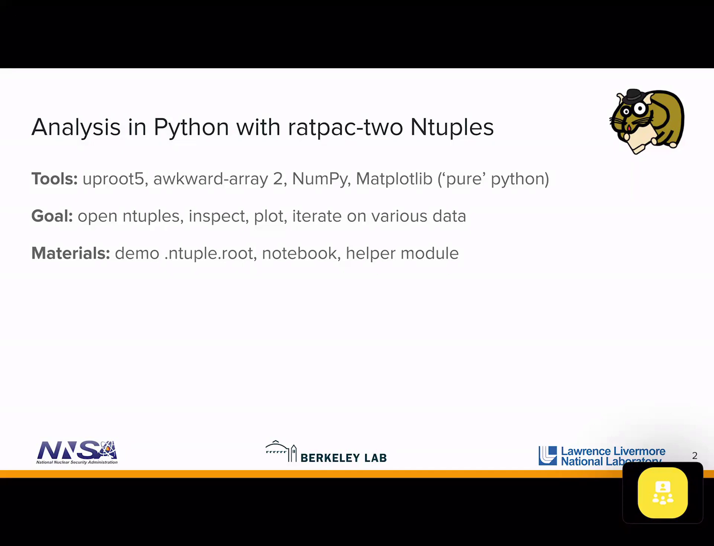So I'm going to very, very briefly go over opening these files, inspecting them, and plotting some data, just as a zeroth order thing to get you started and act as a launching point to the interactive session later, where we sit down and go through this all together, or individually, depending on how we want to structure it. So the materials, as Tanner mentioned, on the Slack channel, I've uploaded an example n-tuple.root file.